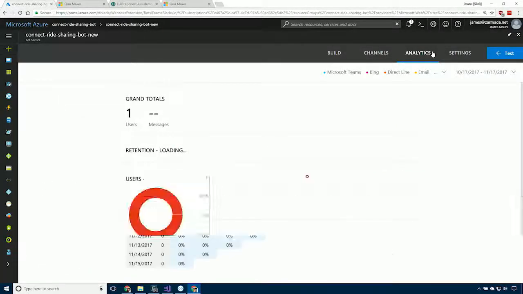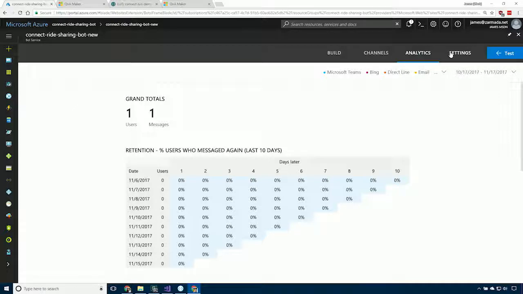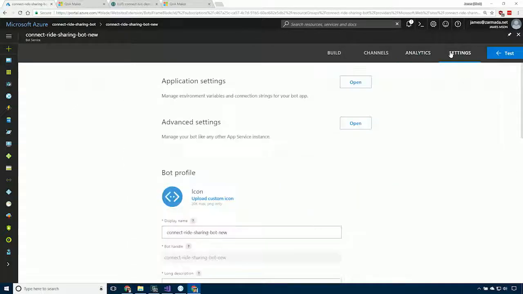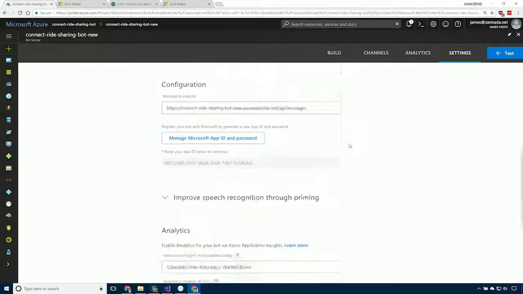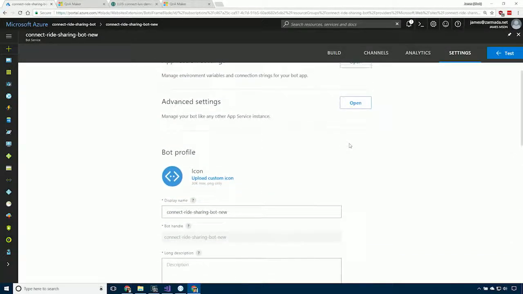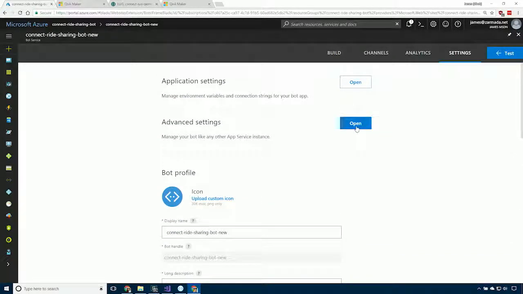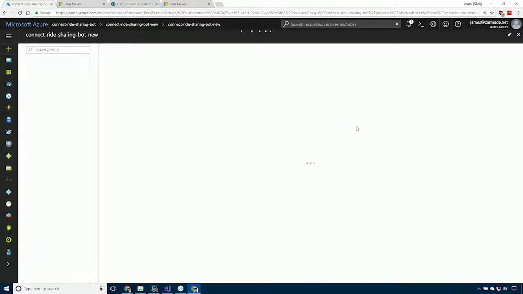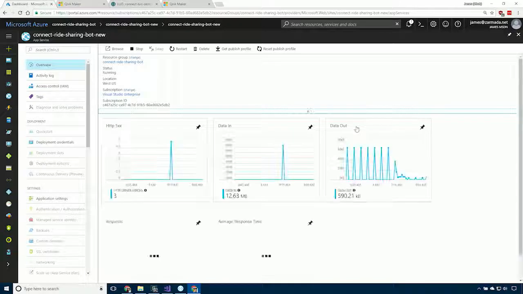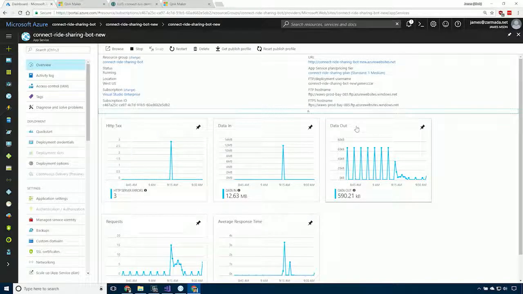We can see analytics provided by App Insights, as you might expect, not a lot of usage given that we've just created this. And we can also see some of the more advanced settings, so how we've registered the bot, and also, perhaps a little bit more importantly, this advanced settings. It's not actually that advanced, and it's worth knowing about because this is how you get down to the app service layer. So if you want to restart the app, change how you deploy the app, change diagnostic settings, or add app settings, it's all here under advanced settings. And that's in fact what we're going to do here.